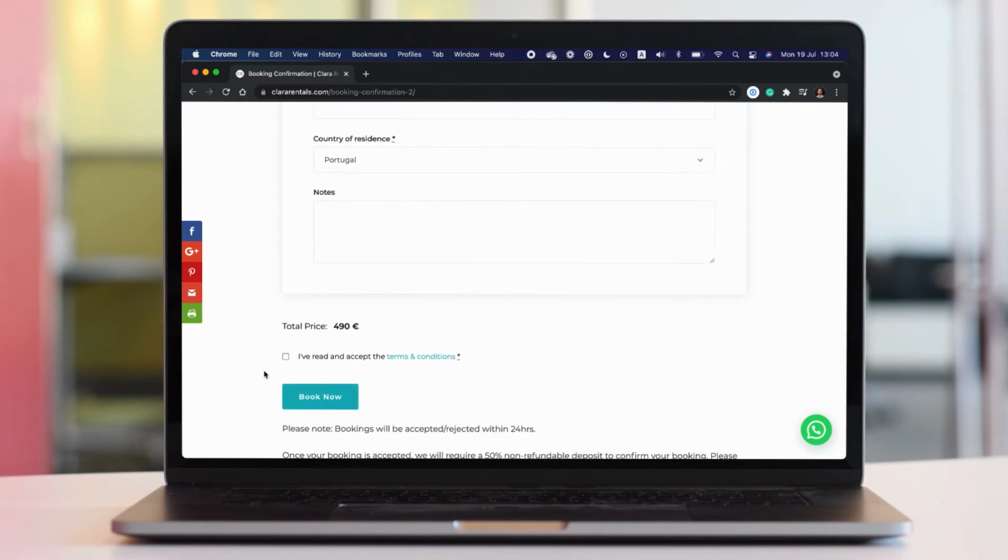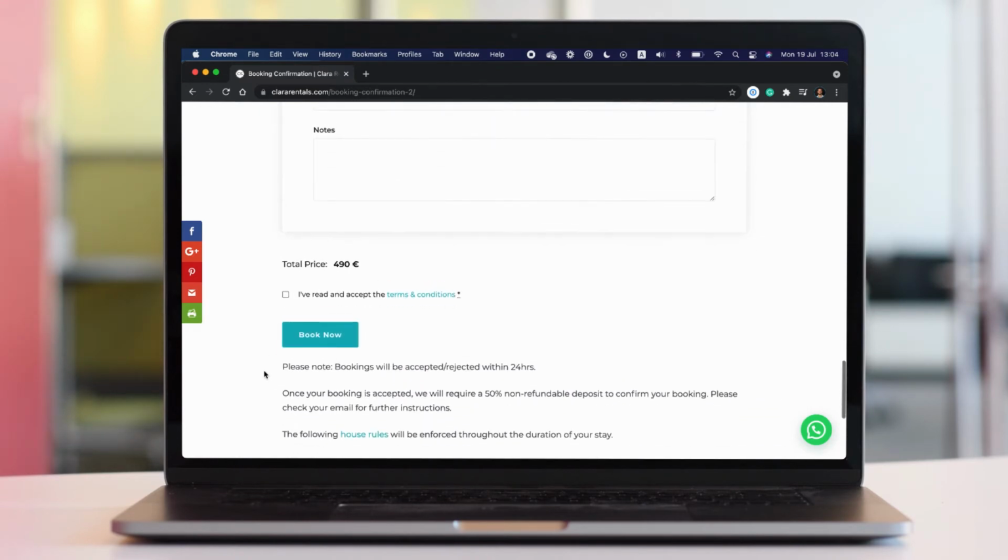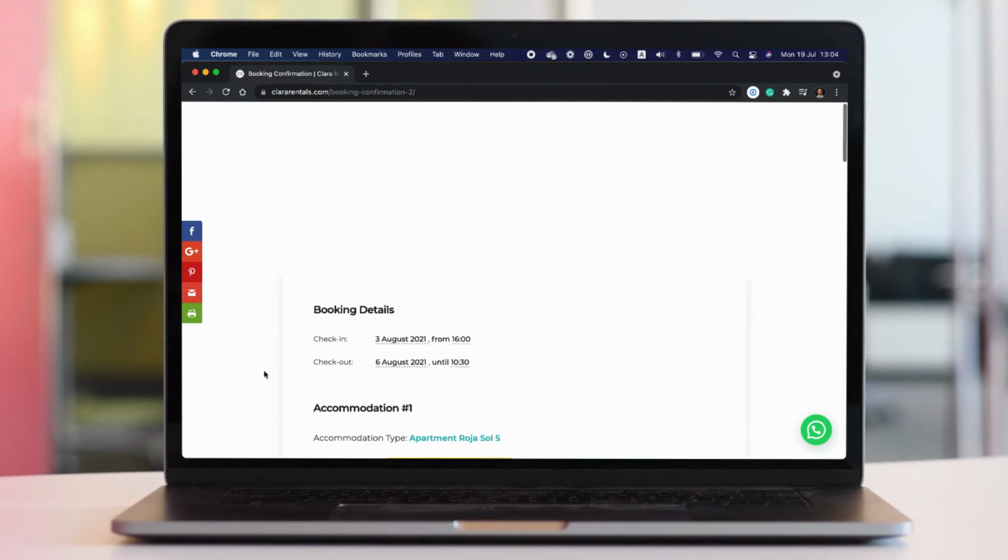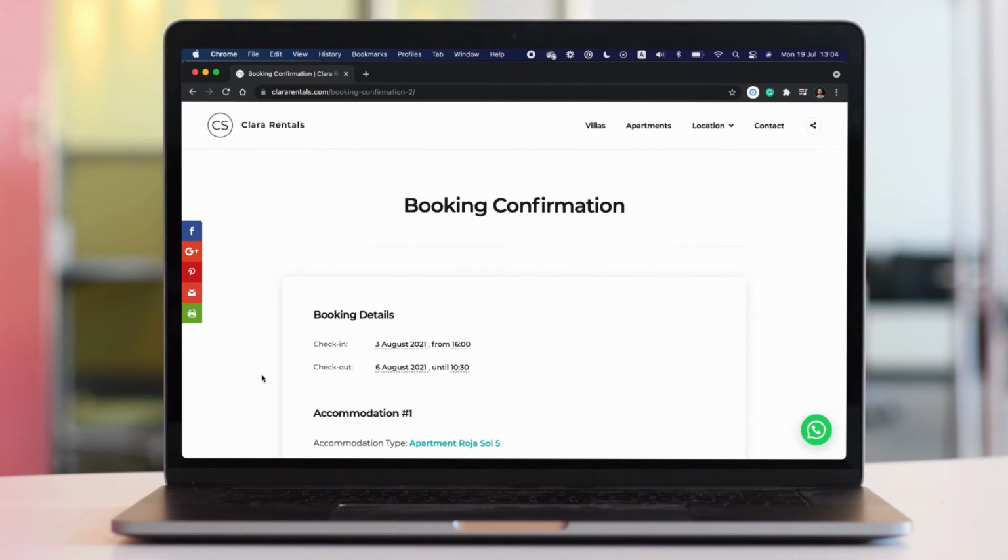Now, what happens is that this form goes straight to our client, to her email. She then looks at the details of the guest, confirms whether she wants him to stay at her unit, and if it's a yes, we'll then manually handle the booking. It's the way she wants it.